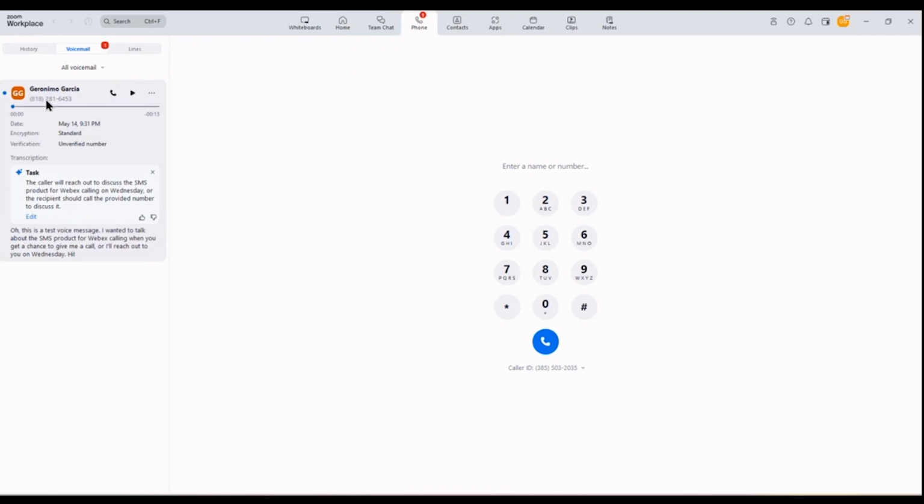And as a user, I can see the caller ID, the date and time, the encryption type, transcription of the call with a task. So it'll listen to the call, transcribe it, and it will provide a task based off of AI reading it and saying, hey, maybe you need to call somebody. In this situation, looks like I've got to call and discuss SMS with the customer, right? And I can close that out, review that task.